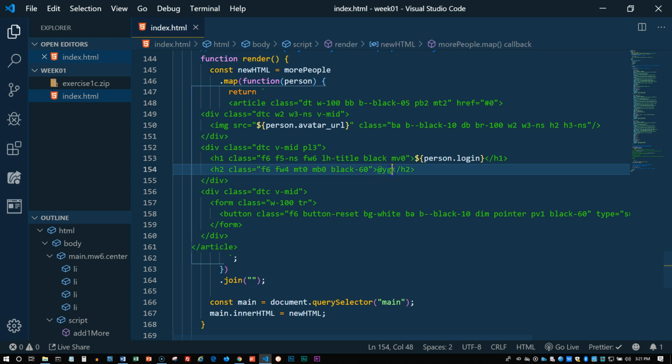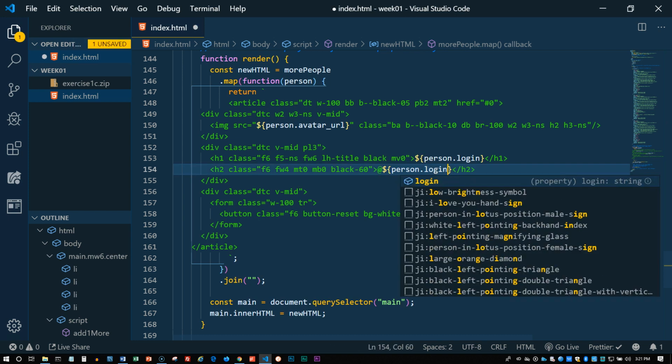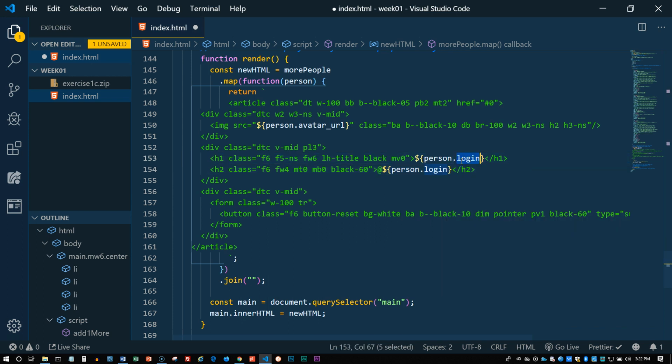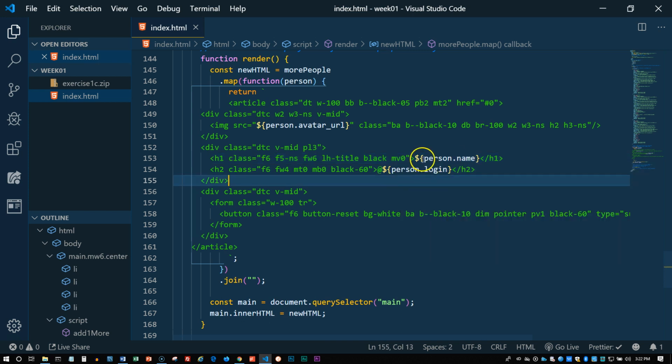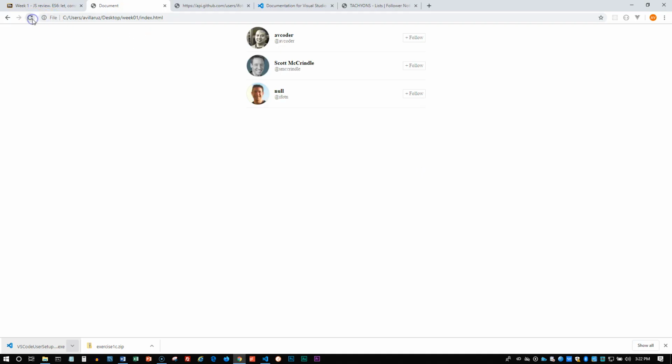Then maybe for the YG could be person.name. You know? Or maybe I'll just reverse it. Maybe this one should be person.login, and this will be person.name. Whatever, it doesn't matter exactly what information you have. I just want you to put something. Okay, so I put all the information in there. Let's refresh. There you go. Perfect.